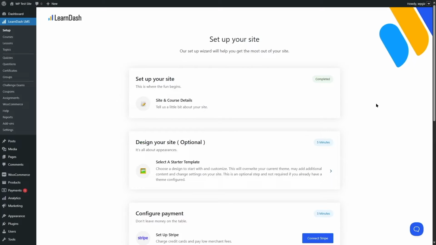All right, now that everything is set up, we are now ready to build our courses. So if you look at the LearnDash LMS, there are lots of menu items over here, such as courses, lessons, topics, quizzes, questions, certificates, groups, challenge exams, and much more. So no need to be confused with all of these because we will be tackling it in a really easy and simple way. So we will be creating a course.